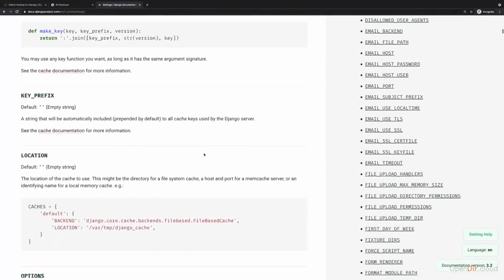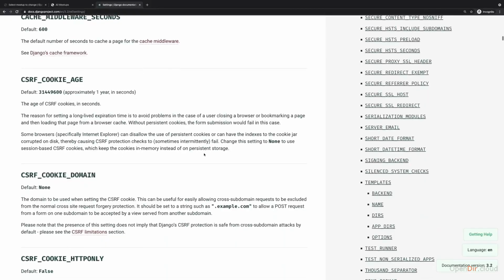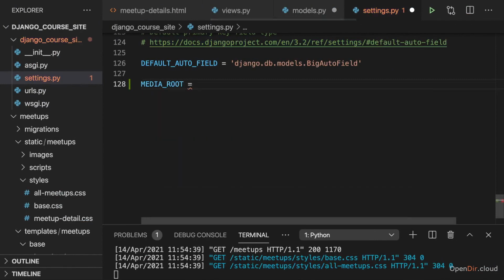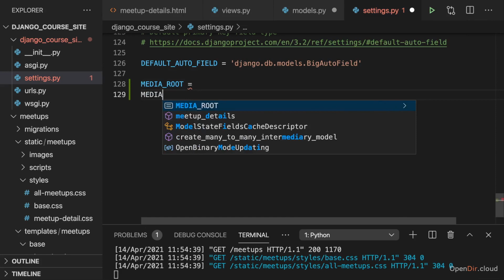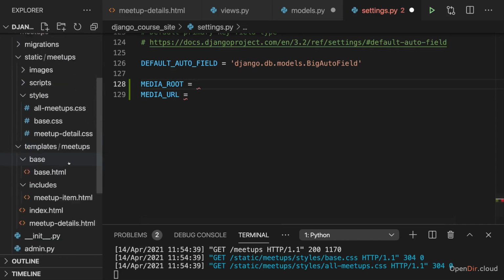Now, the vast majority of those settings will rarely matter to you, but now I do need to add some settings related to file upload. To be precise, we need to add a MEDIA_ROOT variable here and a MEDIA_URL variable, both written exactly like this. With MEDIA_ROOT, we tell Django where all these uploaded files should be stored in general.